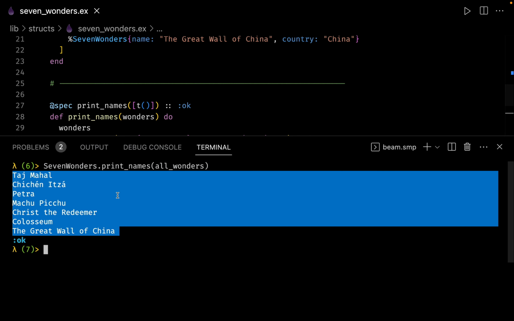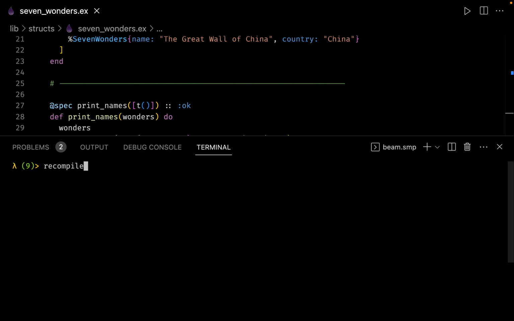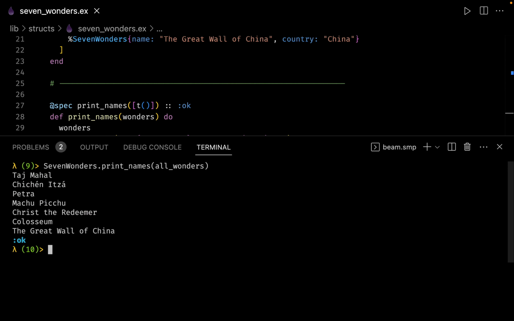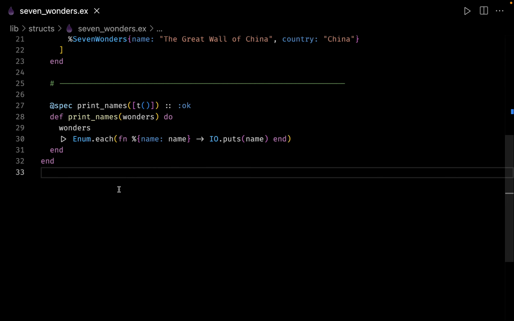Let me open up my terminal. Let me again recompile everything. Let us try to run the same function one more time, and as expected we get the right answer back. Next, let us see how we can filter a single seven wonder from our list.